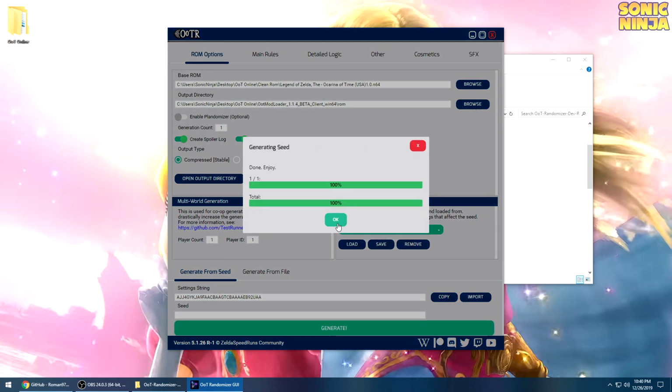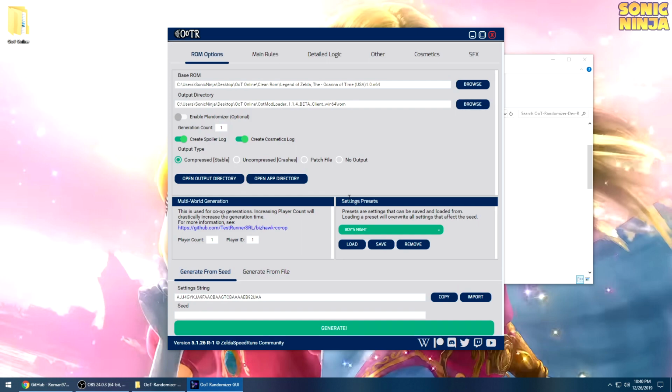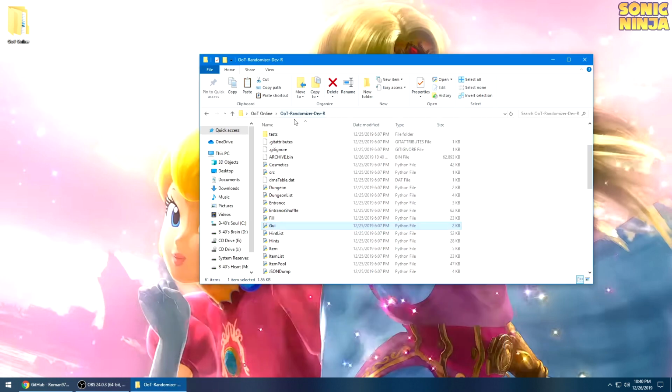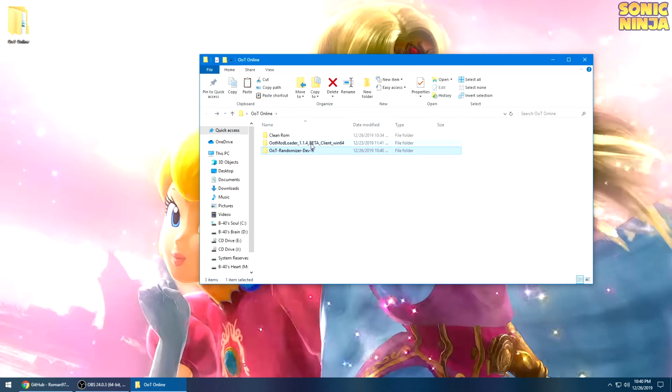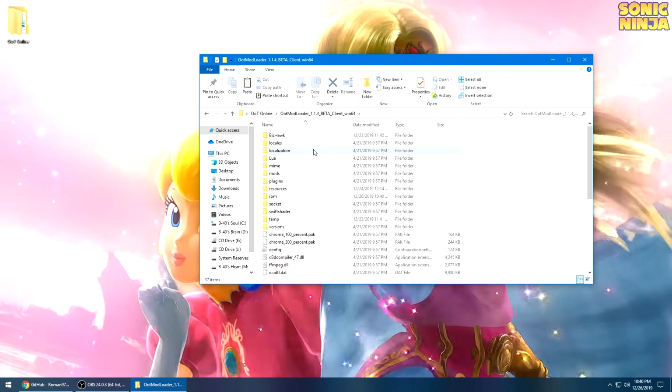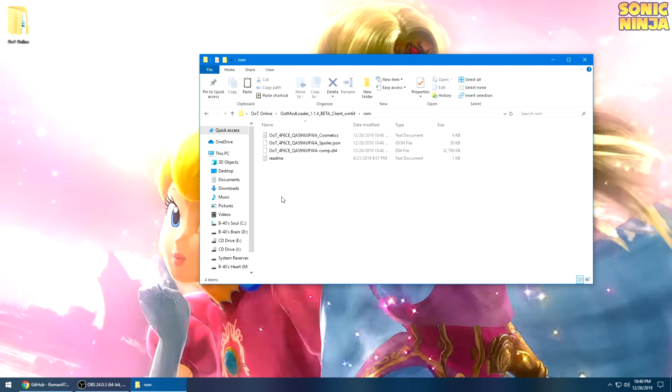All right, and it finished. Just click OK, and you can exit out of the program. Now we're going to go back a folder to OoT Mod Loader. Then if we look in the ROM folder, a bunch of these files have been created here: the spoiler log, the actual game itself, and a text file that shows what cosmetics were changed to what.